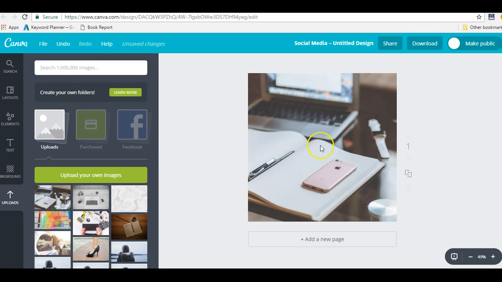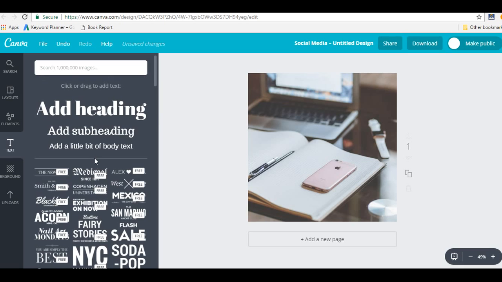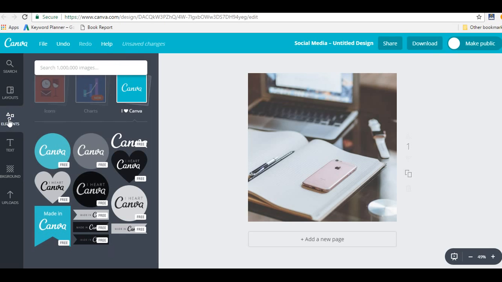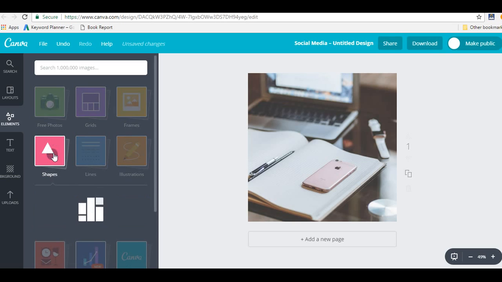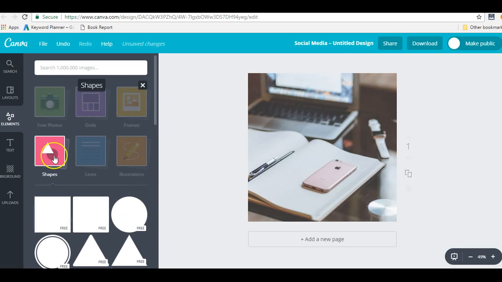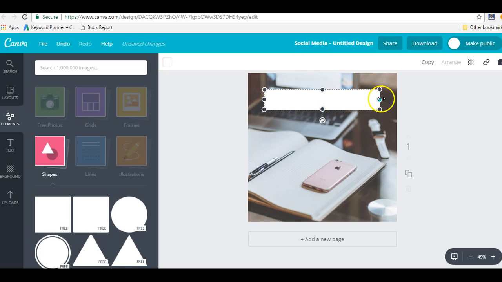Okay, now I'm going to keep it this way. And to add the text on top, I'm going to go to this text box here. And, well, actually, I started off by adding the boxes around it first. To add the boxes, I'm going to Elements and to Shapes. And then we're going to use this square. Here we go. And I'm going to make it into more like a rectangle. About that big.